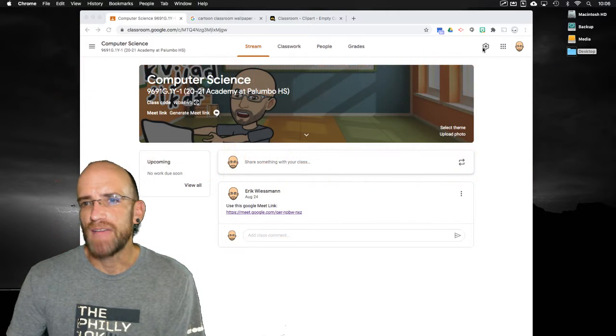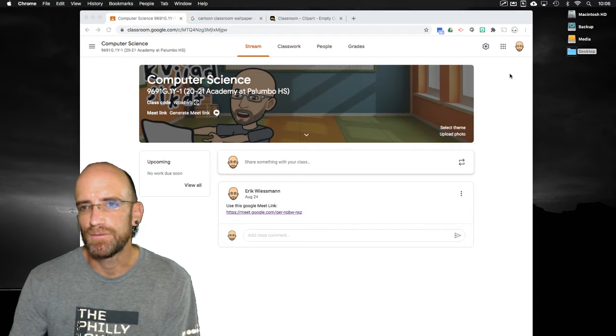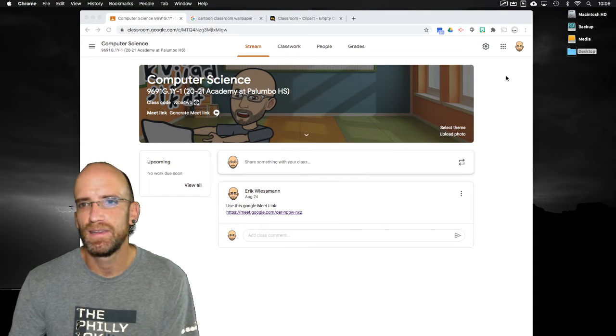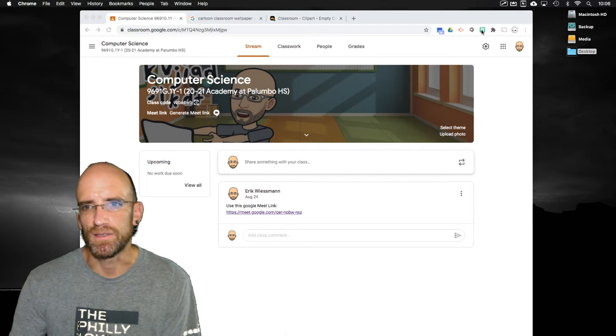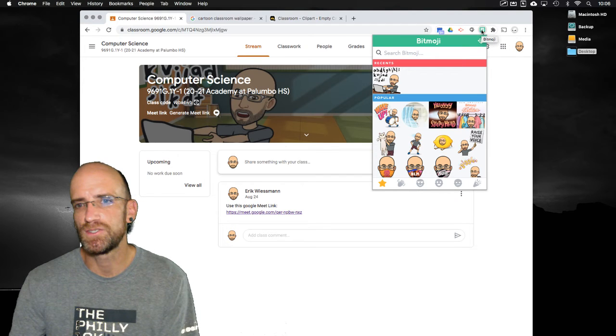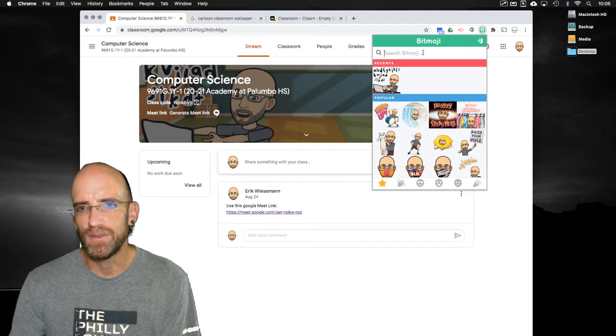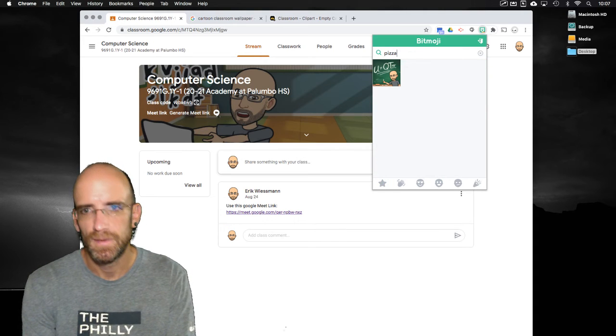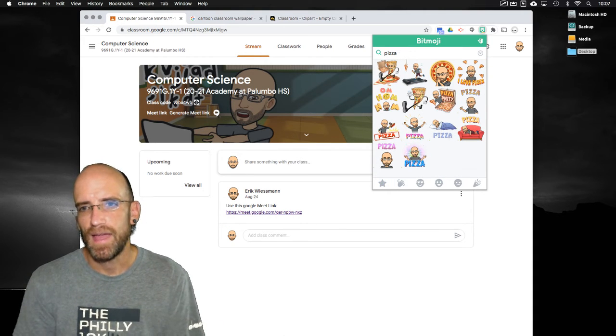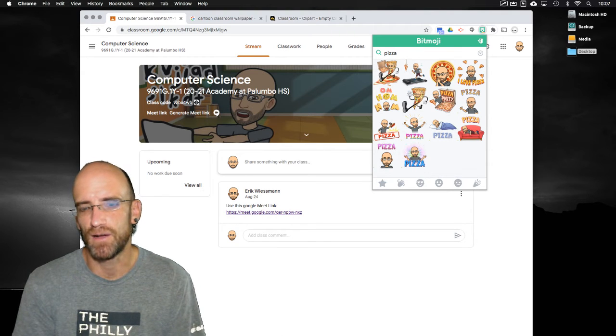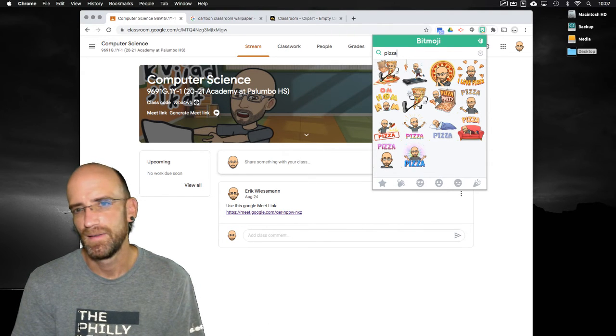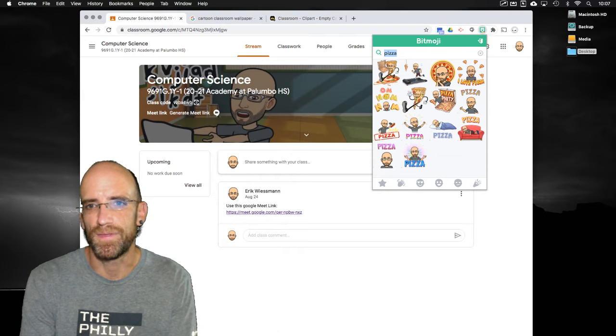You're going to need to download the Bitmoji app on your phone and make a Bitmoji of yourself, and then install the Bitmoji extension in Google Chrome before doing this. Once you do, you'll have this Bitmoji icon in your toolbar, and you'll be able to search for anything you'd like, and you will have cartoon versions of yourself with that word.